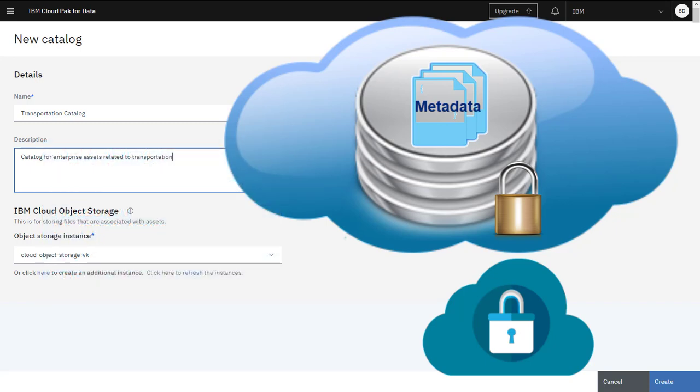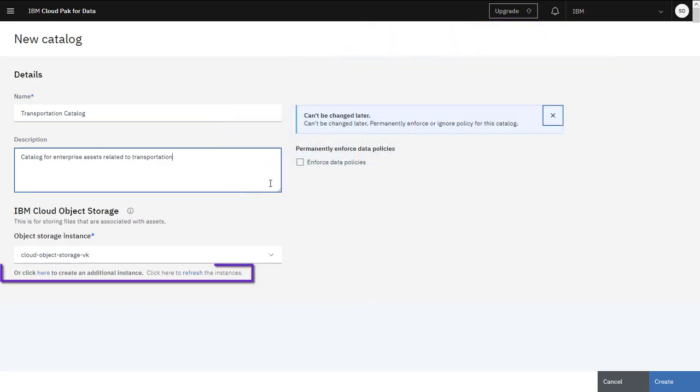Included in the metadata is how to access the data asset. In other words, the location and credentials. That means that anyone who is a member of the catalog and has sufficient permissions can get to the data without knowing the credentials or having to create their own connection to the data. If you don't have an object storage instance, you can create one right from here.